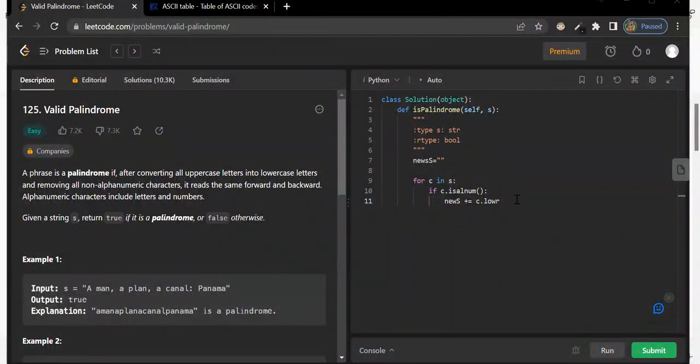So we can just use the function of lower, c dot lower. So this will convert the letter. Suppose there is capital A, it will convert it to small a and then add it into the new string variable, because it's stated that we need to convert all the uppercase to the lowercase for comparison purposes.